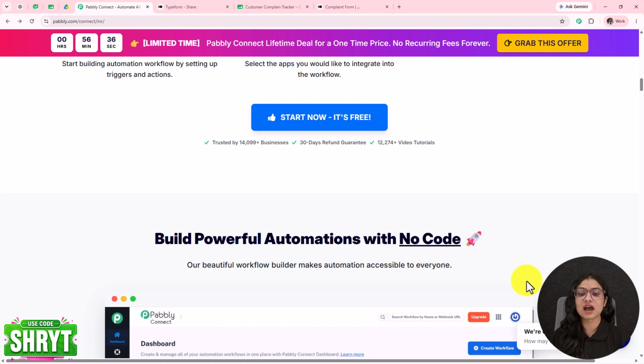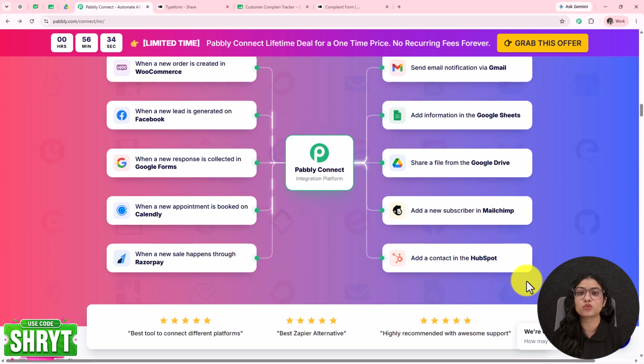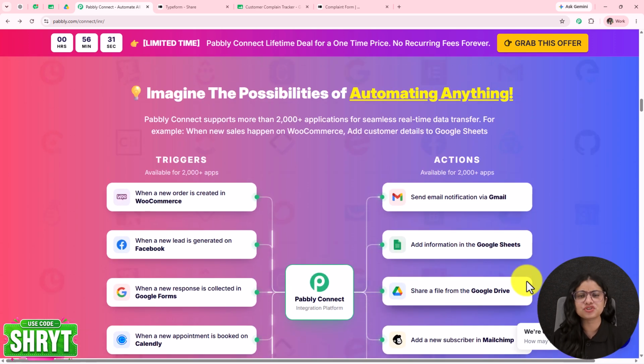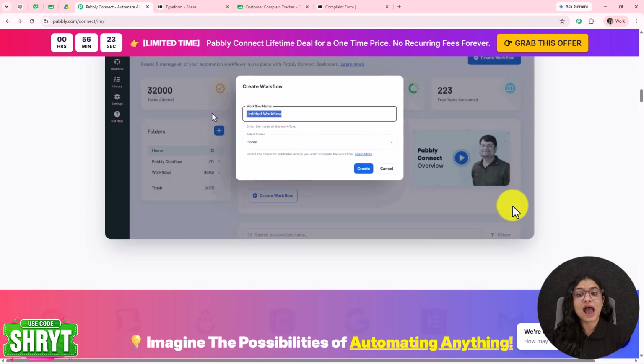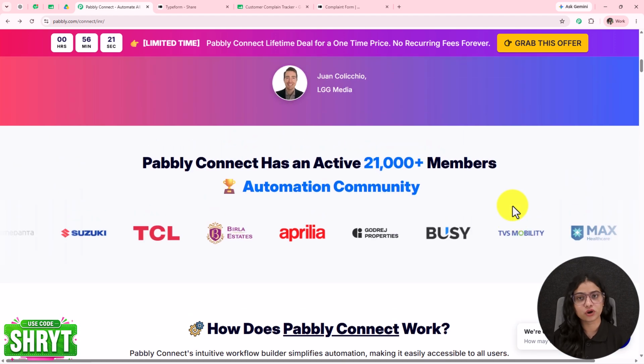Once you realize after trying this software for free that this is worth purchasing, you can connect multiple applications, create integrations, create useful automations for your businesses, and a lot more, that too without any coding or programming skills.